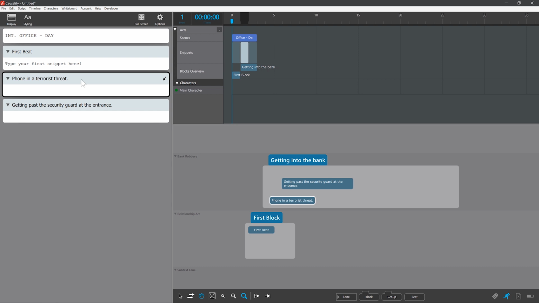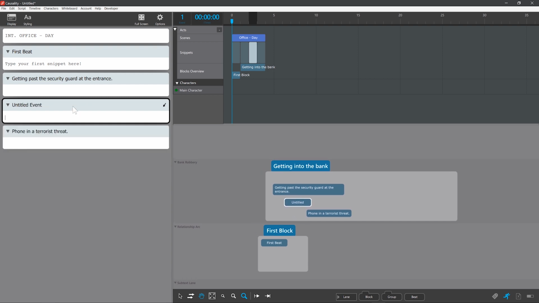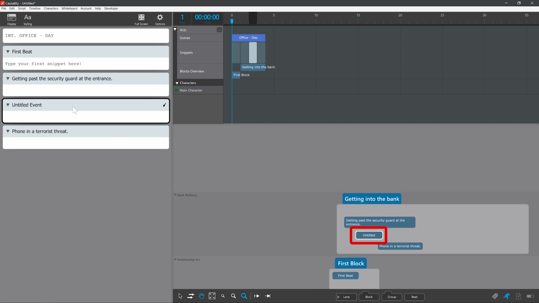And let's swap their order again, this time in the script. And you'll notice that the order changes in the whiteboard. Everything you do in the script is reflected in the whiteboard. Same way, let's create a snippet by right-clicking the title of Phone in a Terrorist Threat and selecting Insert Snippet. And immediately a beat is created in the appropriate place in the whiteboard. Let's rename the snippet by double-clicking the title and calling it Secretly Jam the Door.